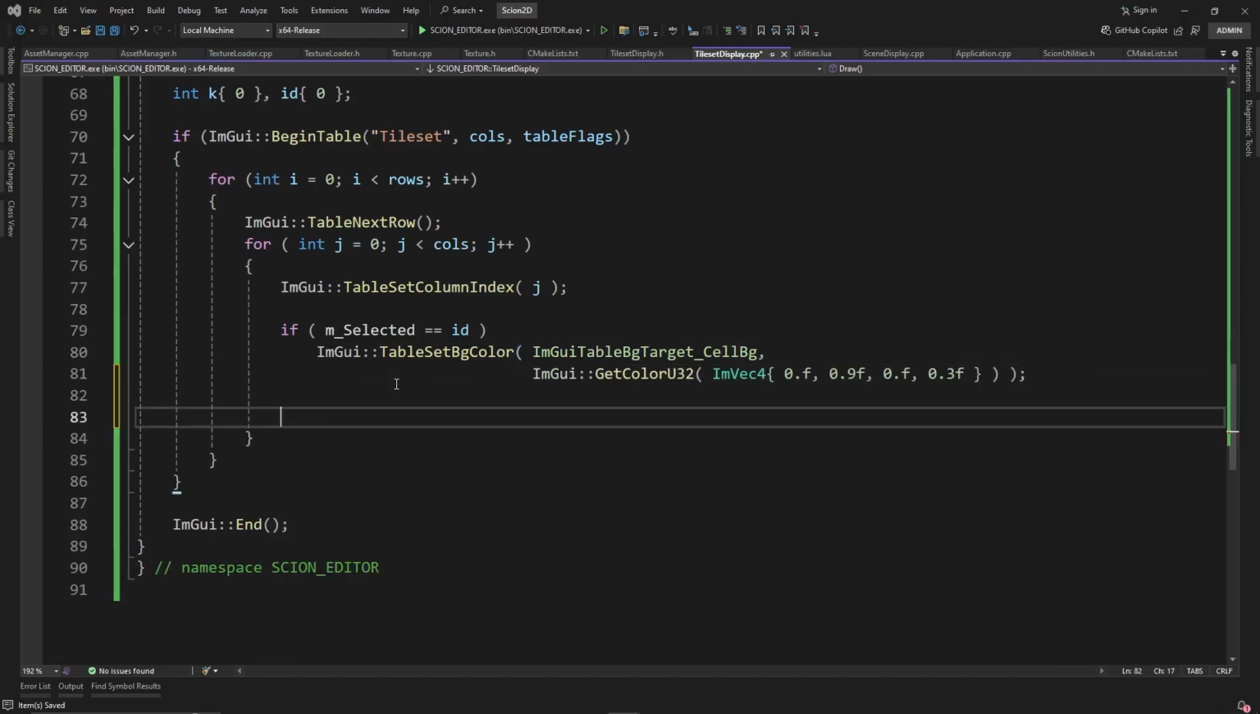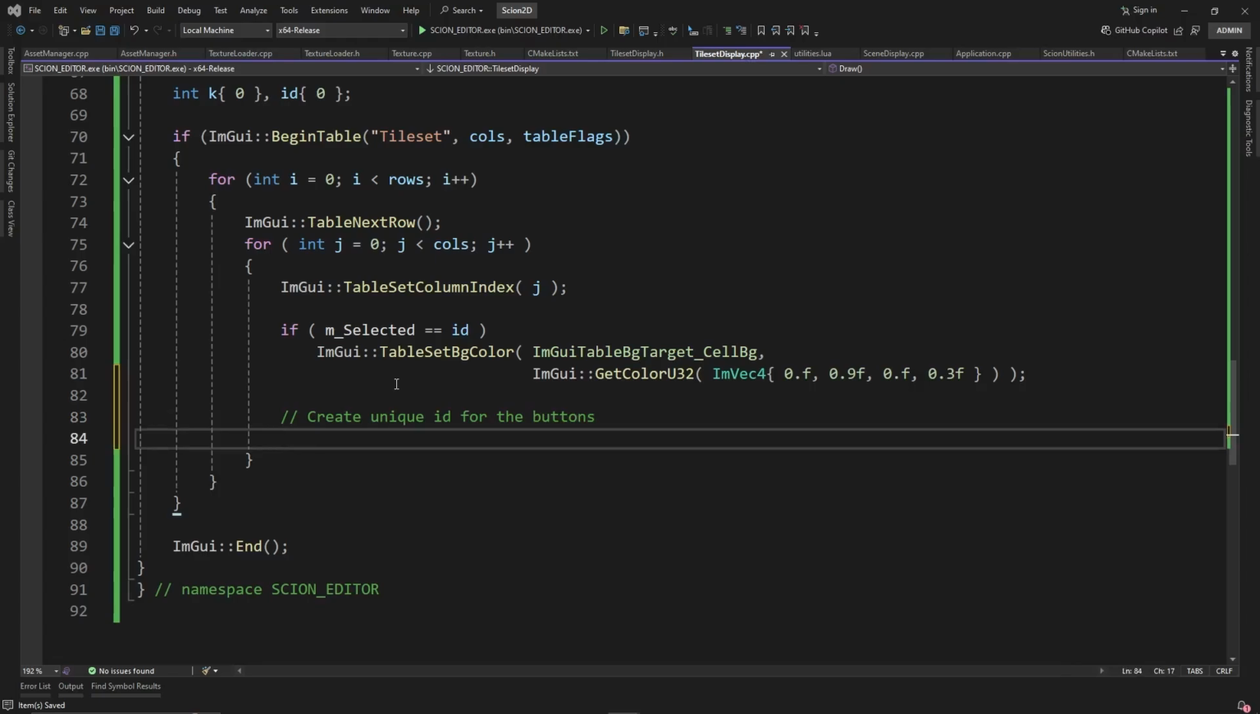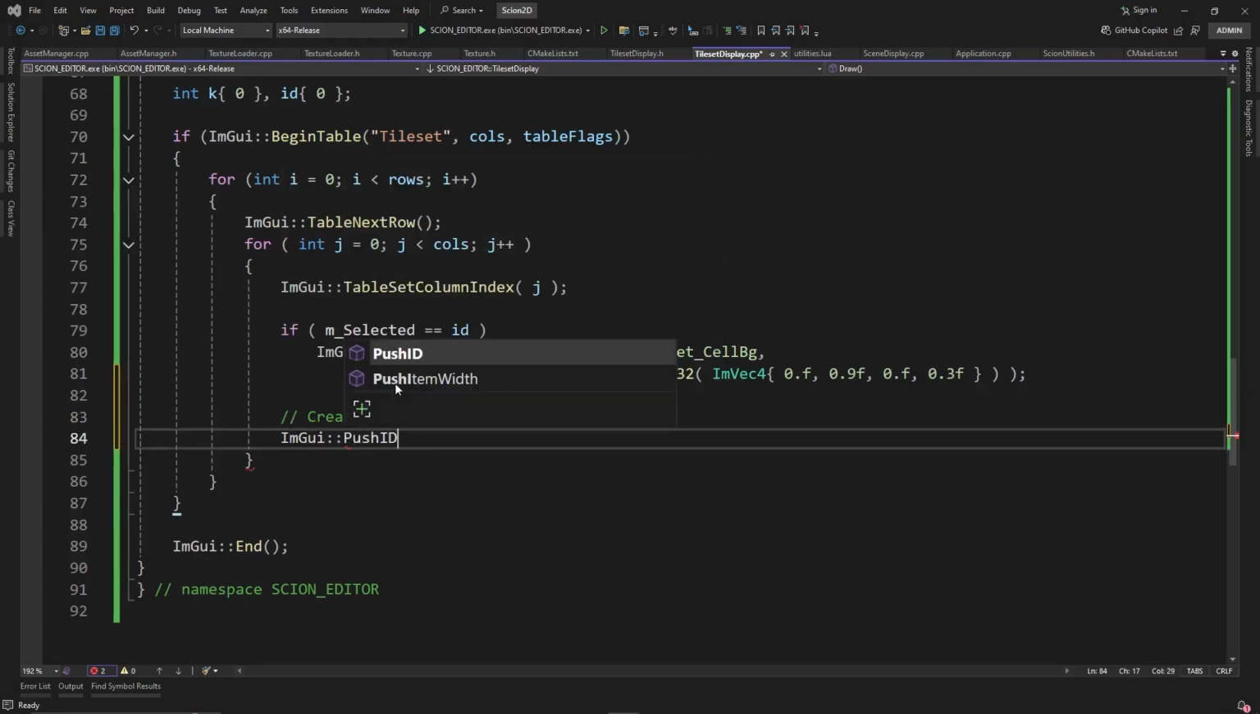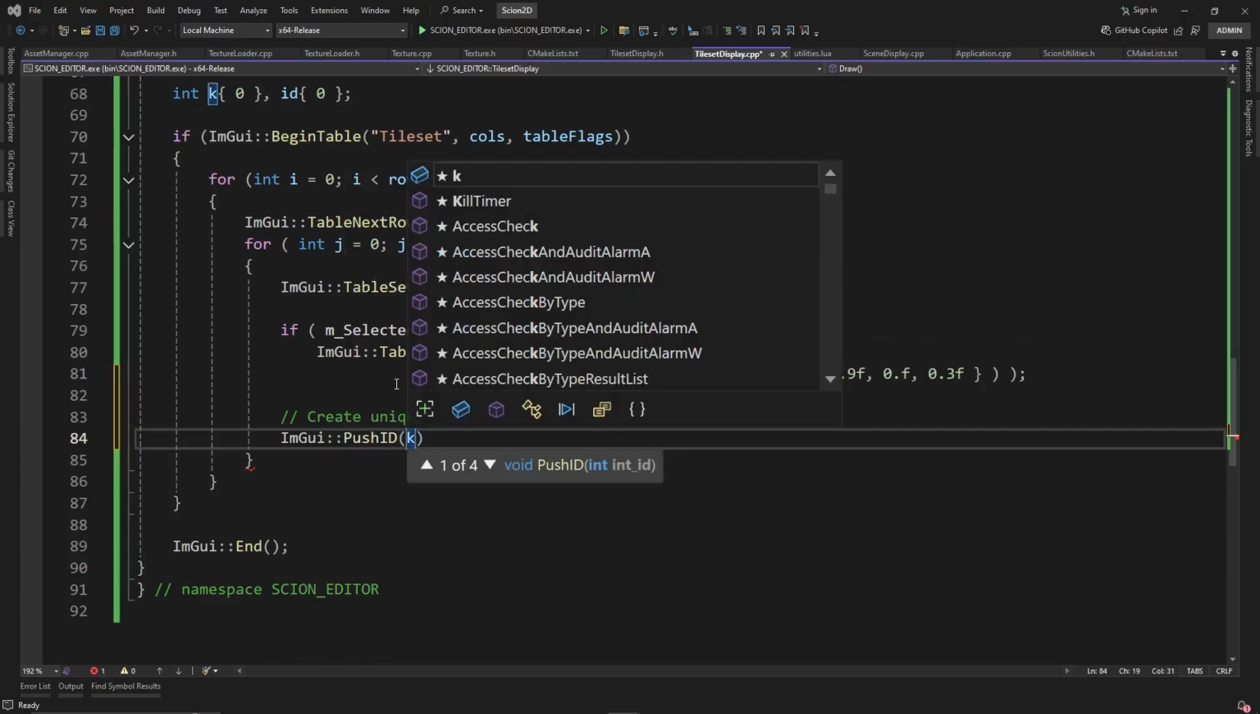Cool. Now we want to create a unique ID for each of the buttons. So we can just say create unique ID for the buttons, and we can just say ImGui push ID k++.